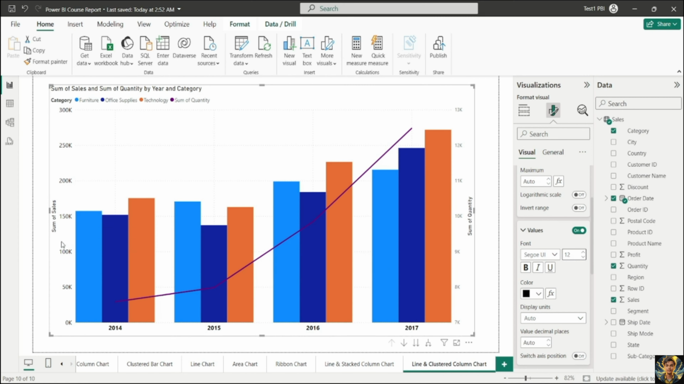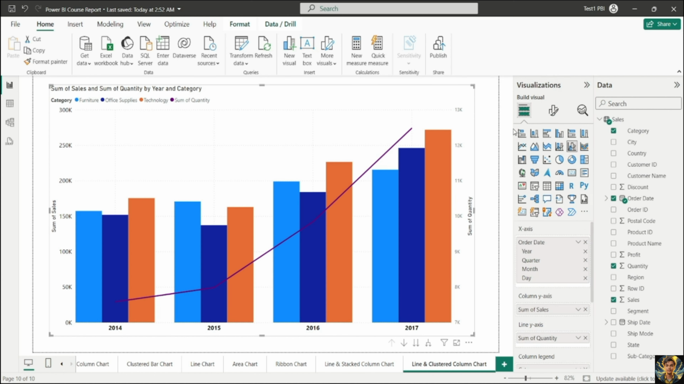We just simply want sales to be written here instead of sum of sales. So having this chart selected, I will click here on add data to your visual. And from this column y-axis, I'll simply double click on sum of sales and I will change it to sales from here. So now you can see only sales is written on the left-hand side.